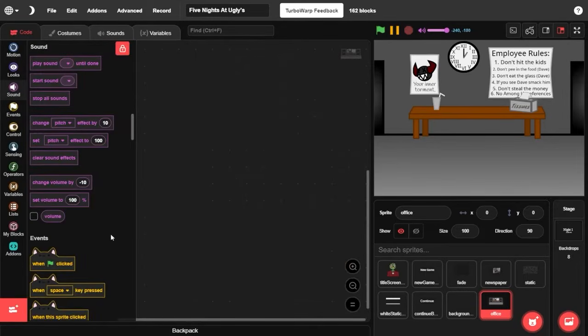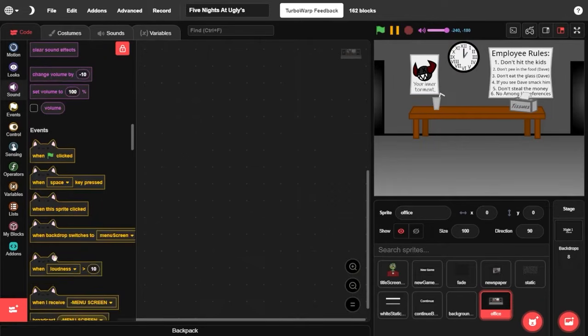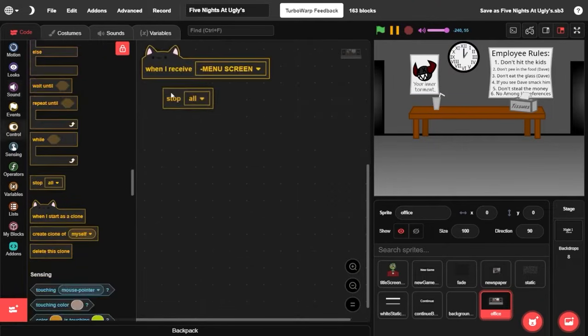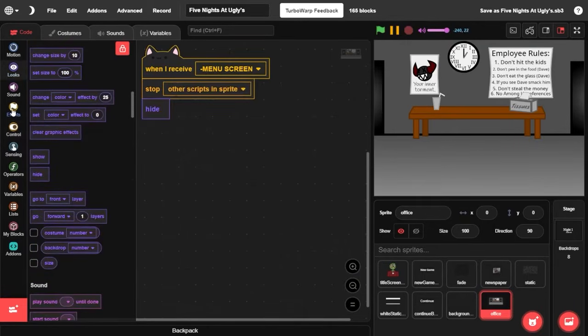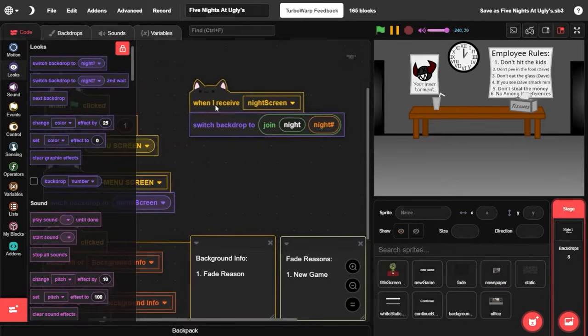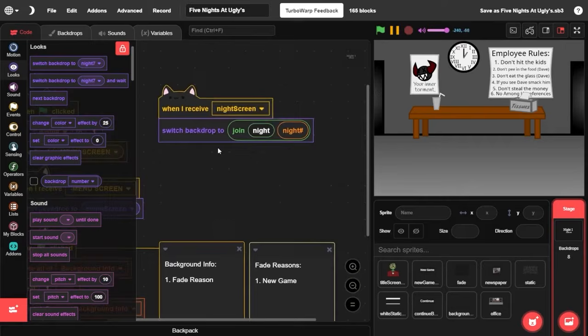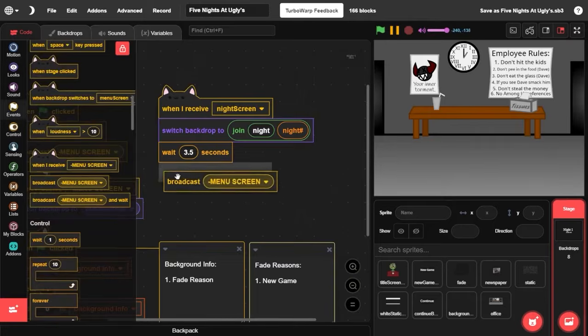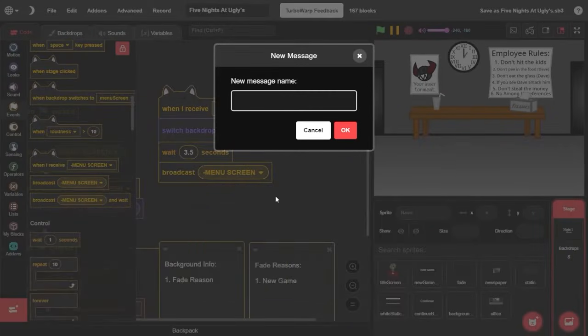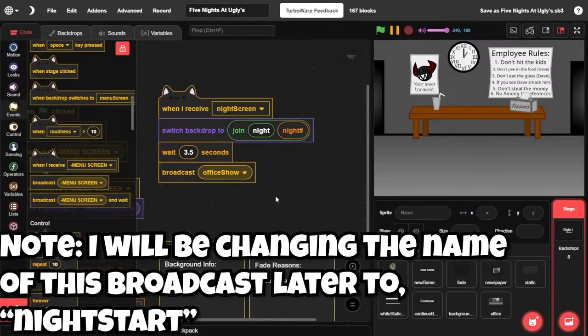So the way we'll start is by grabbing a when I receive menu screen and having it stop other scripts in the sprite, hiding. Then after that, what we'll need to do is actually set up a broadcast that brings us to our office. You'll notice here on night screen, it just switches our costume. How long do we want it to stay on the night screen? I think 3.5 seconds is plenty. And then after that, we are going to broadcast office show.